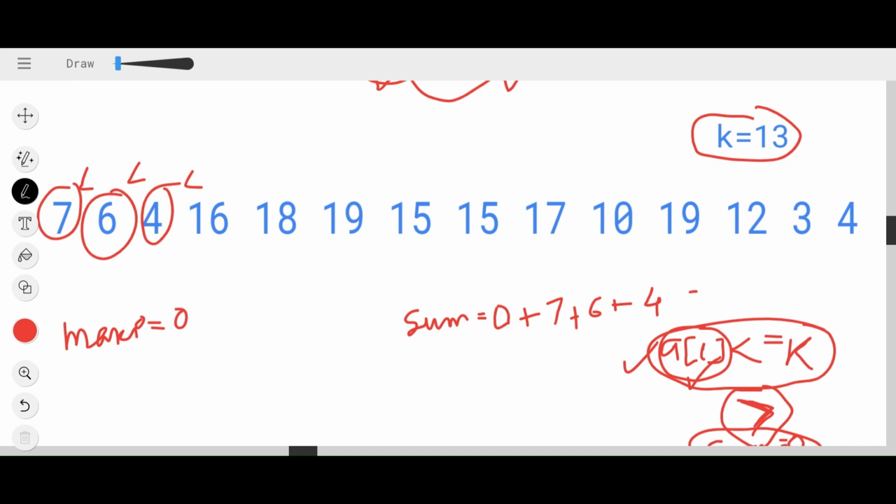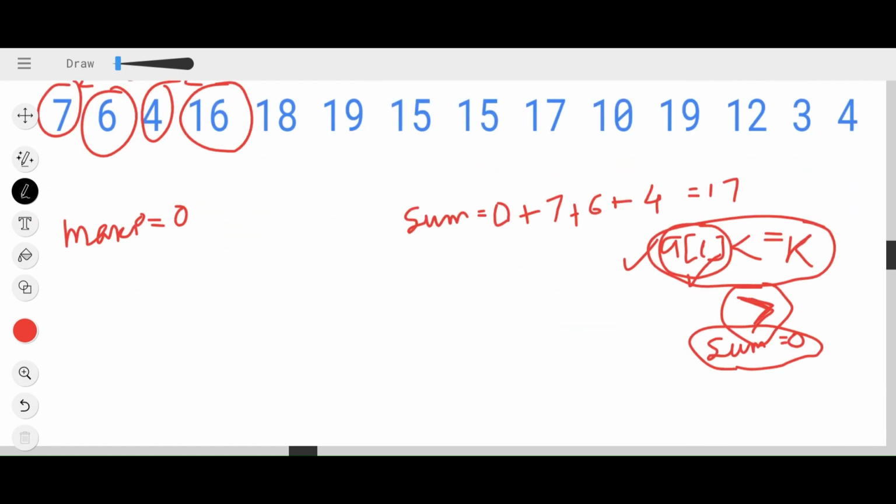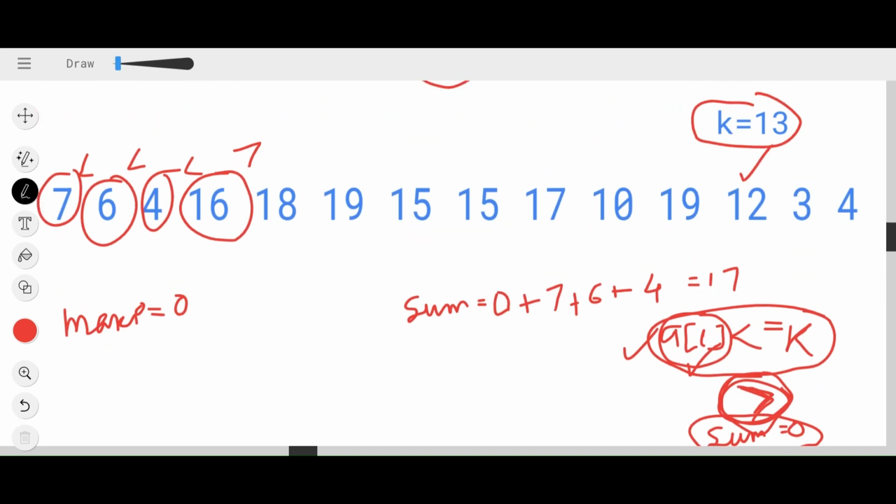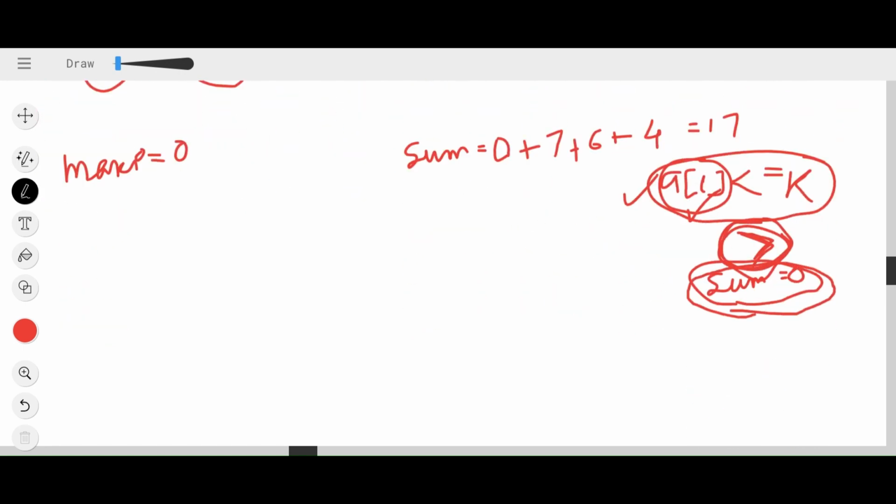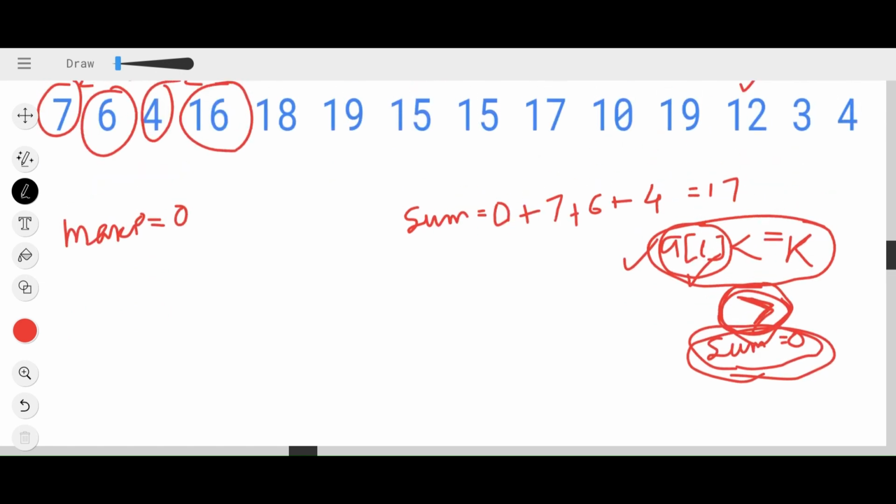Now this becomes 17. Moving to the next element, you will see I am getting 16, which is greater than 13. And what I said earlier, whenever I get an element which is greater than k, which is greater than 13, what will I do? I will reset my sum to 0. But before that, what I will do?